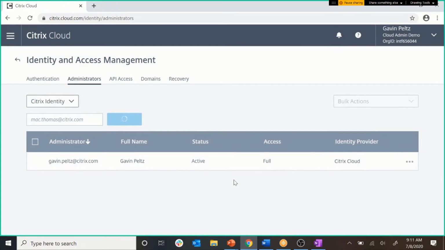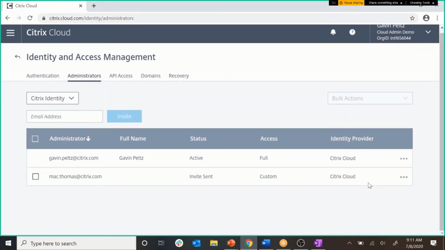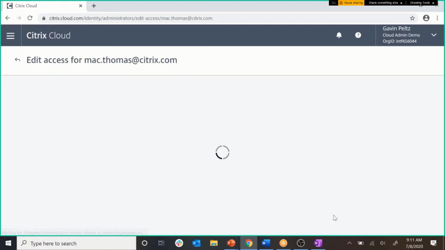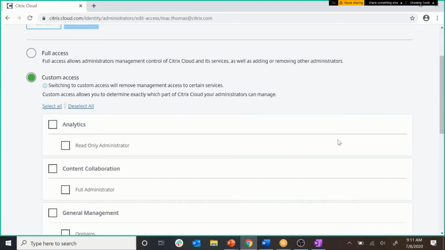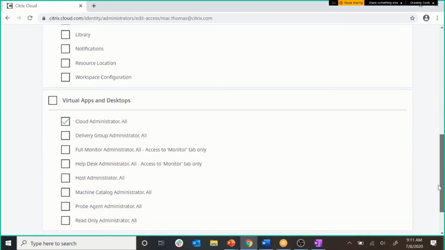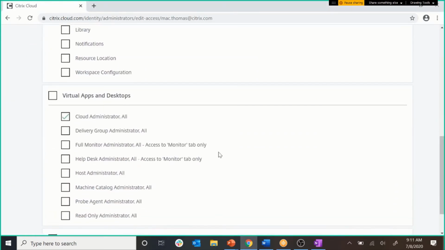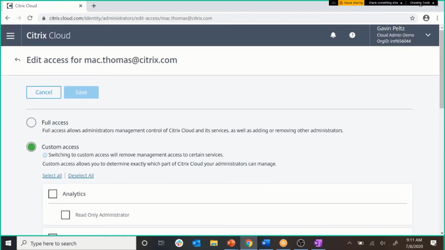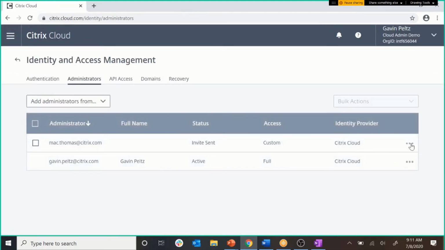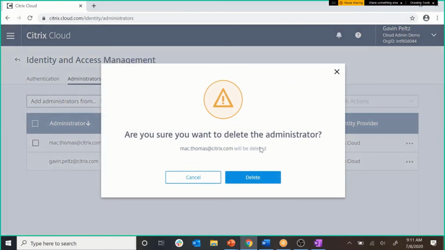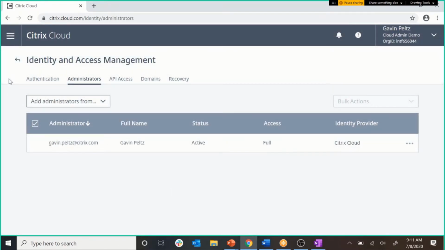I'll send the invite. And once he populates on this table below, I can actually edit this access quite easily. I can either give him full access now, or I can give him custom access. As you can see, this is the cloud administrator access we gave him before, but we can quickly change that. Now, if I want to delete him from the admin plane altogether, I can just delete administrator, and it's that simple.